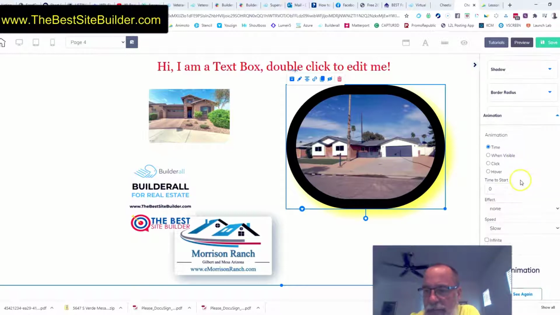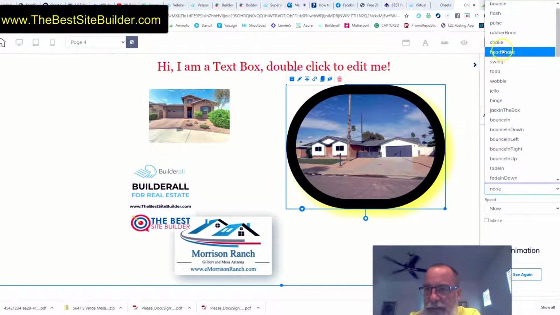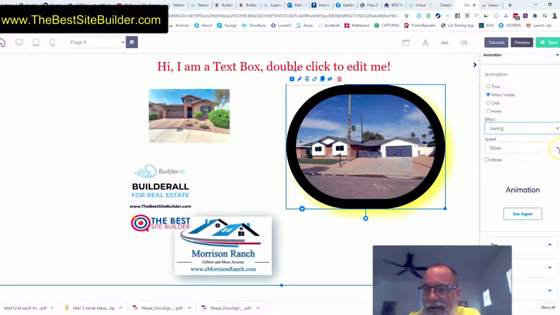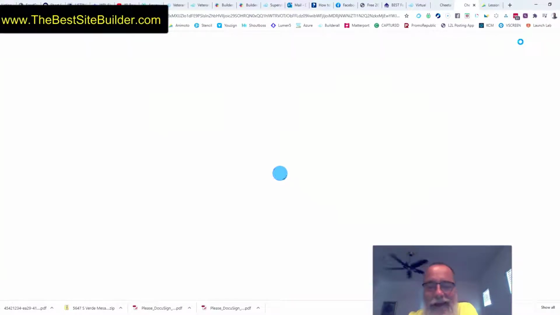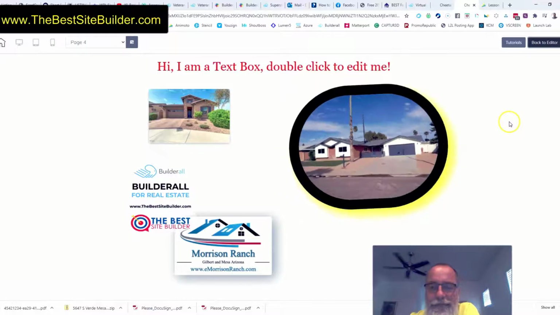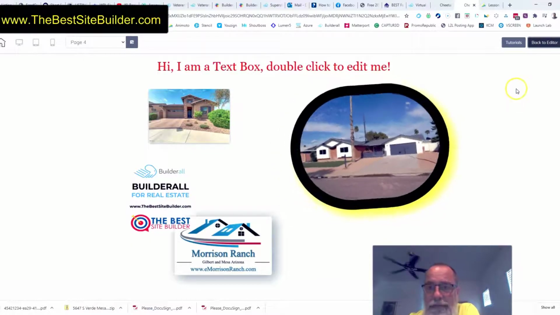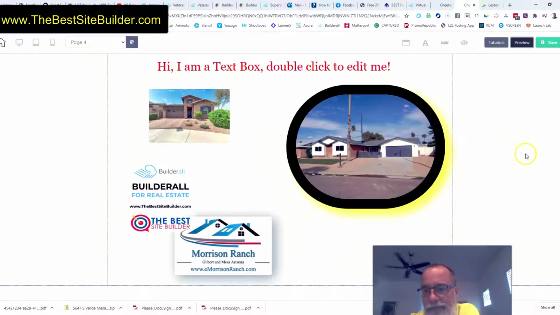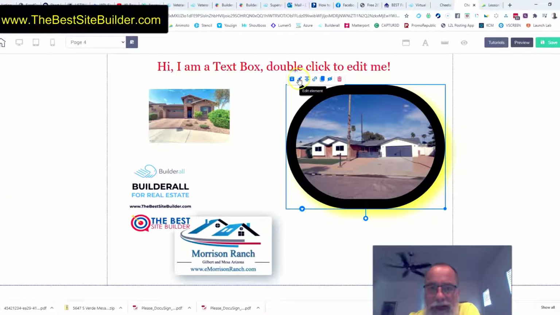Animation, we talked about before. So there's a lot of things you can do. This time you could do when visible. So as soon as it's visible, it would swing, and you could leave it on infinite. Let's hit preview just to see. I don't think I would ever do this. And it'll just sit there swinging as long as it's visible. Okay. Come back, click on the editor.